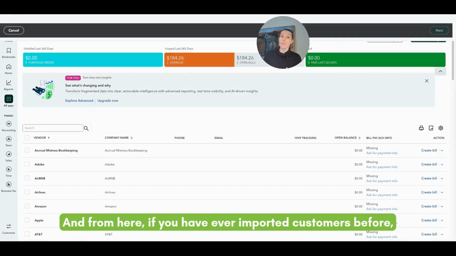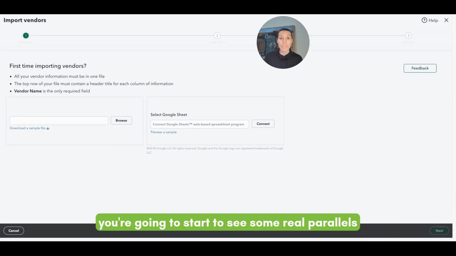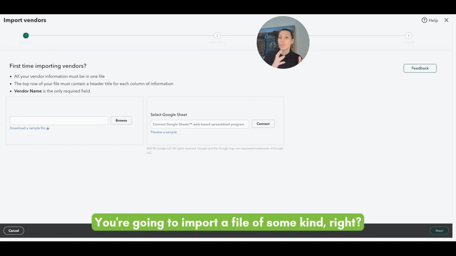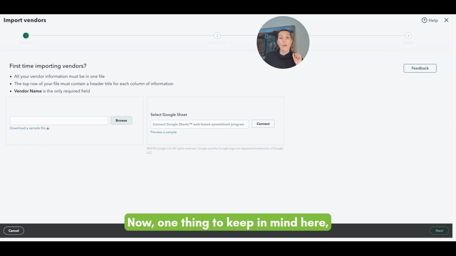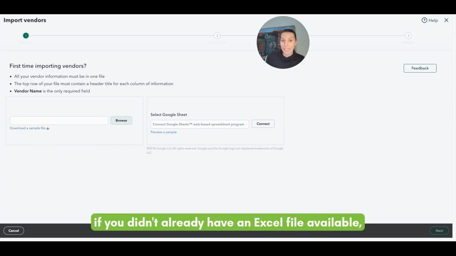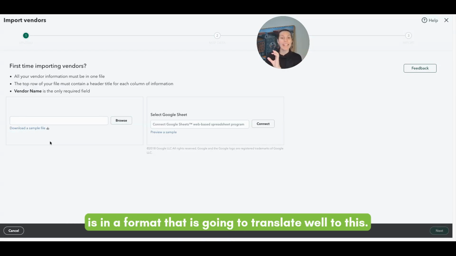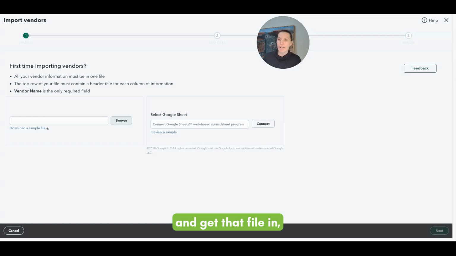And from here, if you have ever imported customers before, you're going to start to see some real parallels in what we're working with. The overall process is very much the same. You're going to import a file of some kind. In this case, I have an Excel file ready to go, so I'm going to go ahead and browse and find that file. If you didn't already have an Excel file available, you could download a sample file to make sure that your data is in a format that is going to translate well to this. So I'm going to go ahead and browse here and get that file in.